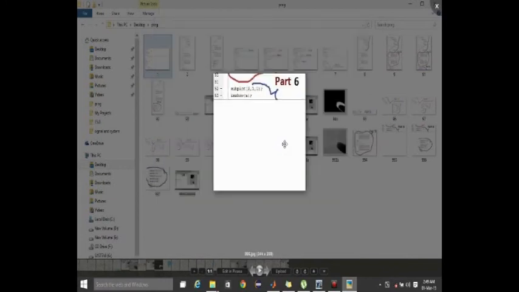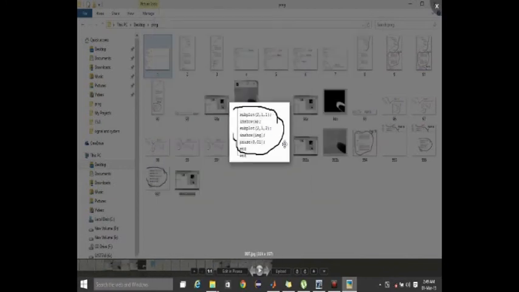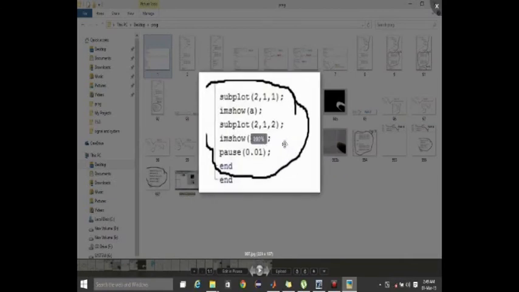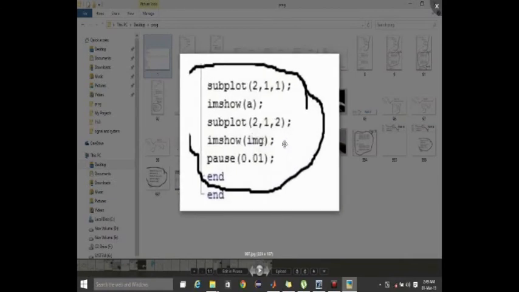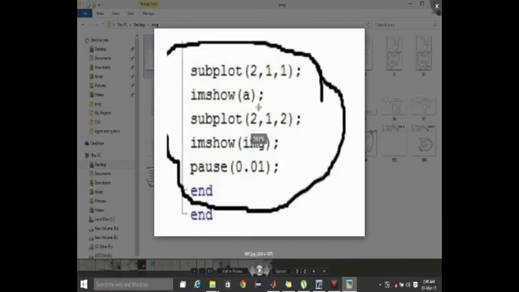Okay, now the last part is plotting those things. Right now we are just getting those values in matrices. A matrix is having the black and white image, and IMG is having the colored image along with those axes. So we have to plot those. For plotting, we are creating a subplot, because we have to plot two images together.